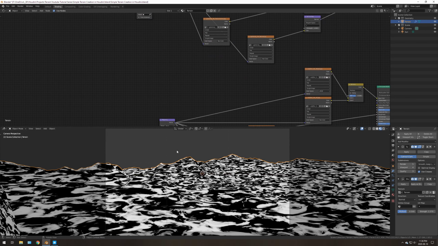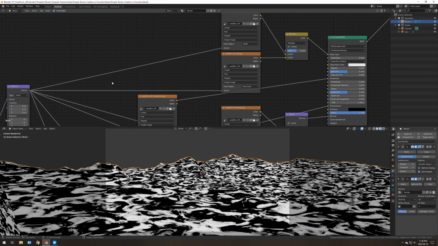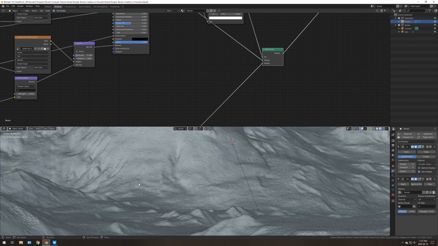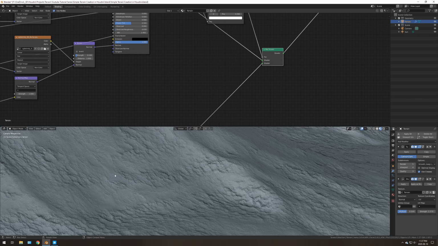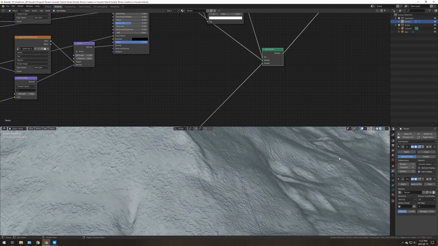Now this one up here I set to 64, and this one 64 as well, set that to point. Now if you look at the two textures combined, you'll see there's basically no noticeable seams. It all looks very different.